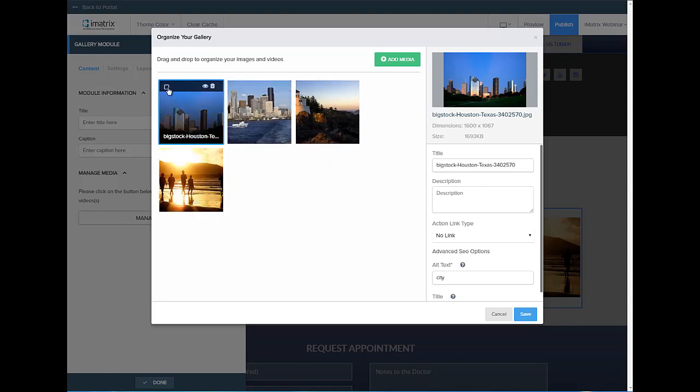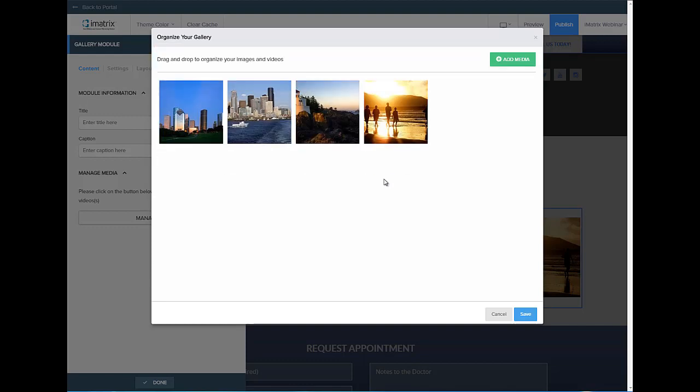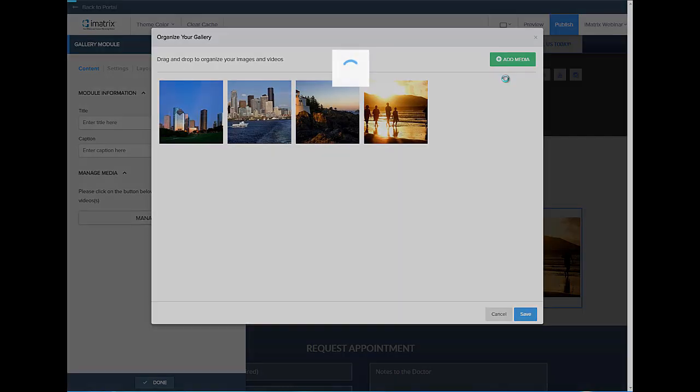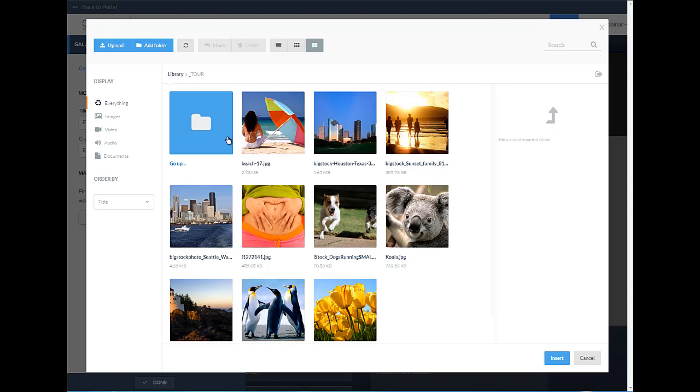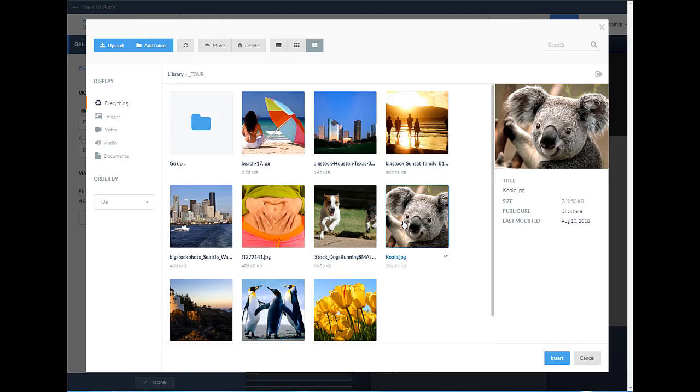As you can see, I've already got 4 images in here, and I can delete them by clicking on this. If I select multiple ones, I can delete multiple at the same time. Let's not though. And in order to add new things to the gallery, I would just click Add Media. You can select from the gallery or embedded video. So let's add this koala.